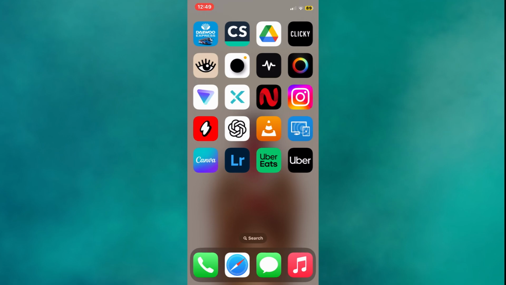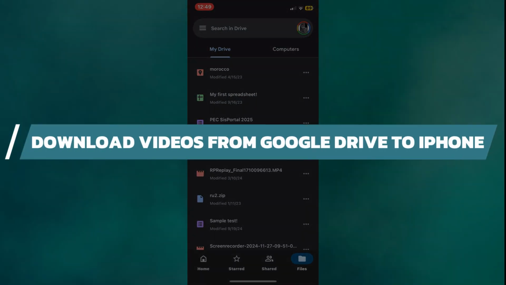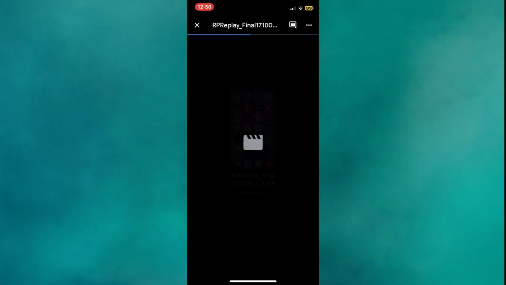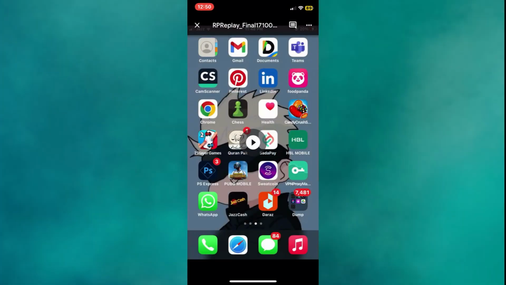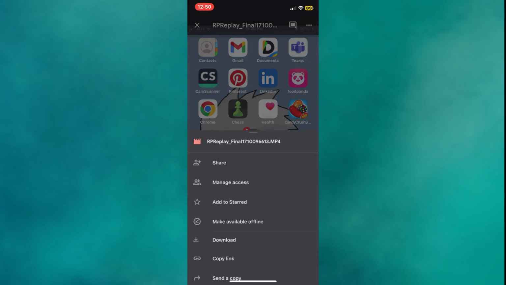Alright, let's begin. First, open the Google Drive app on your iPhone and navigate to the folder containing the video you want to download. Once you find the video, tap on it to select it. Next, tap the three dots located at the top right corner of the screen. From the list of options that appears, select Download.